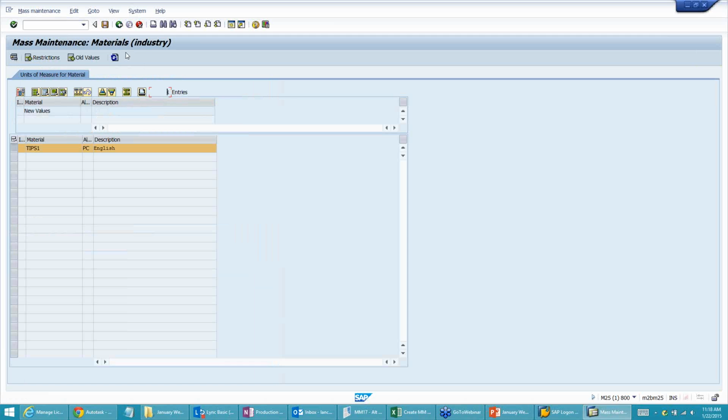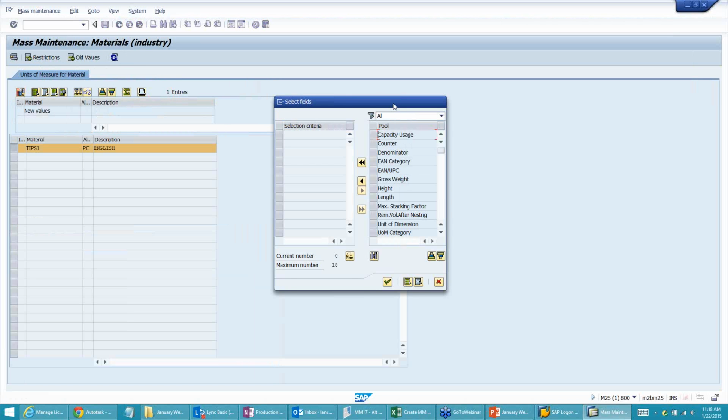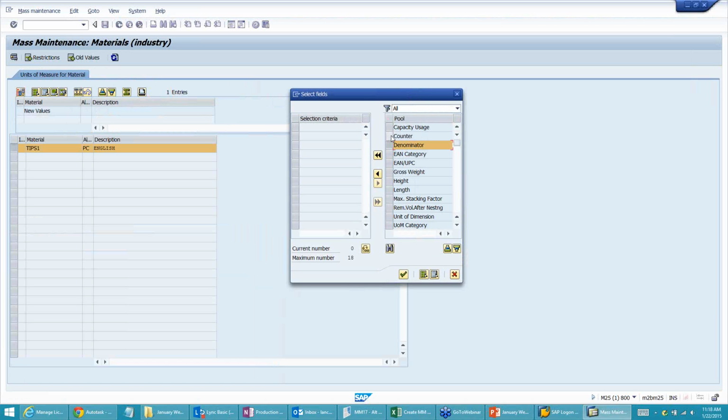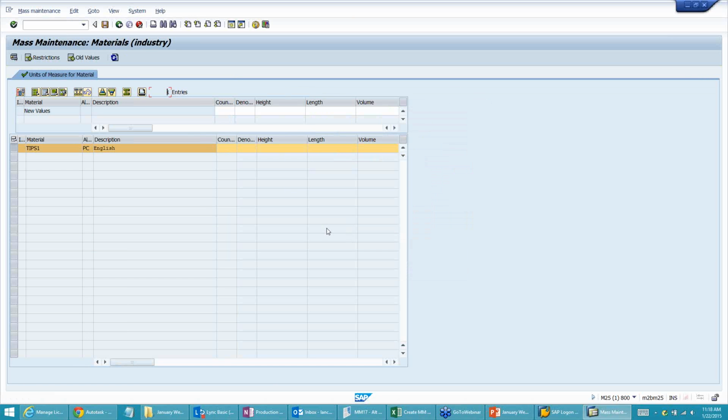In the alternate unit of measure section, there are a lot of fields that we can bring in. We can bring in as many fields as we want. We have the denominator, the numerator, which for whatever reason they call counter in this screen, but it's the numerator of the conversion. You can put in length, height, volume, and so on. If you're always going to use those fields in that mass update, you can save this as a variant. In this particular script, that's what I've done. Prior to creating my recording, I went into MM17 and created a variant of all the fields and the correct layout that I want them in.